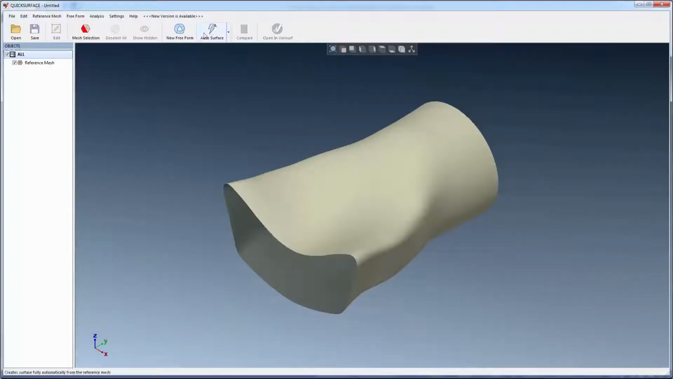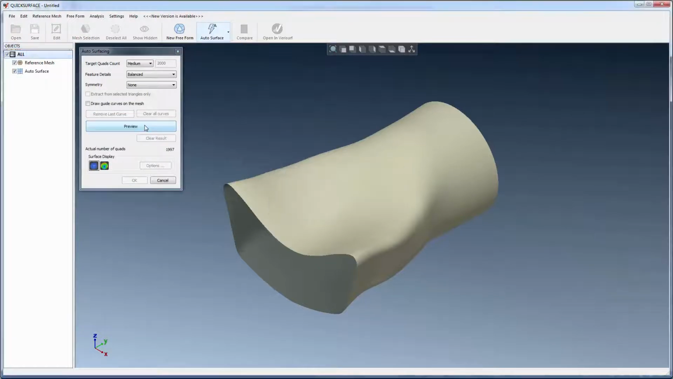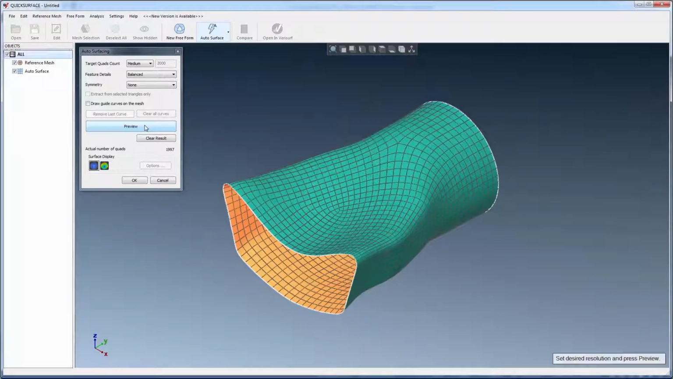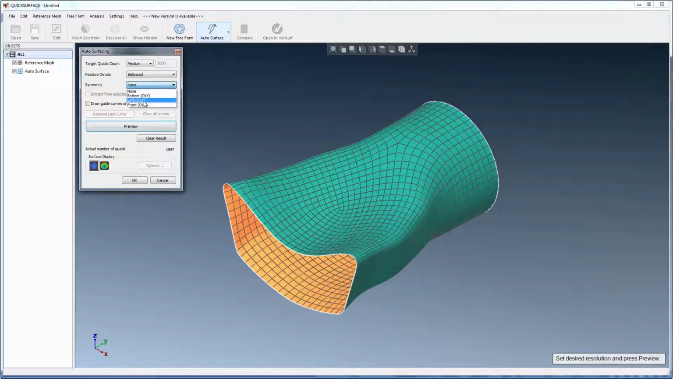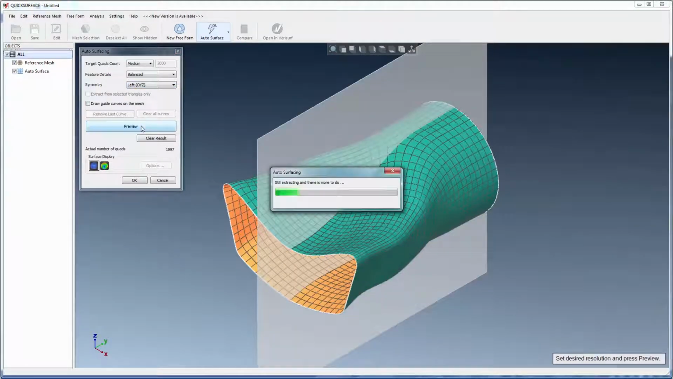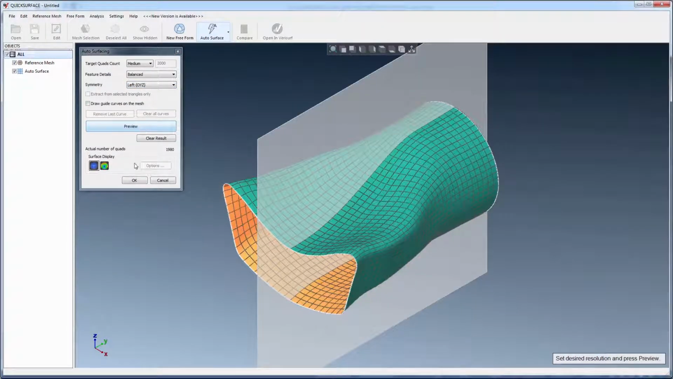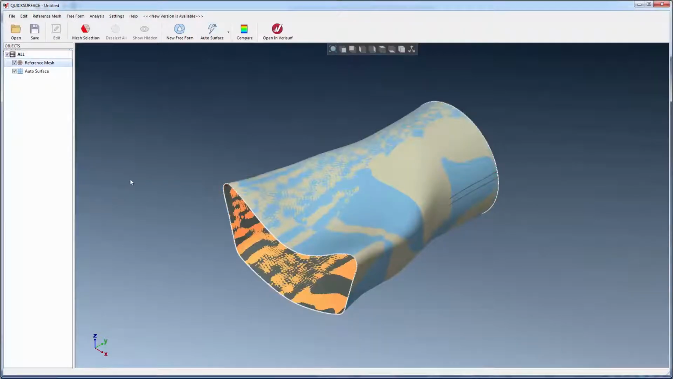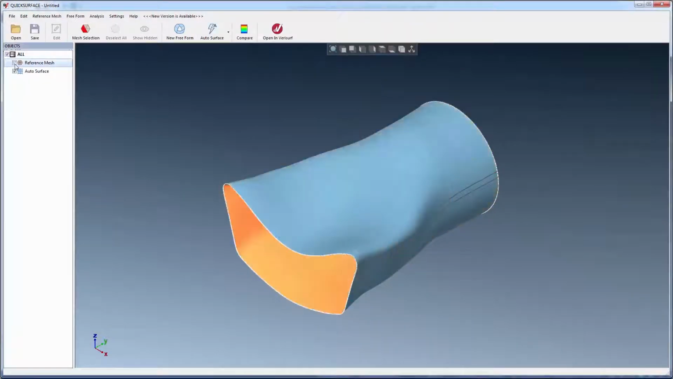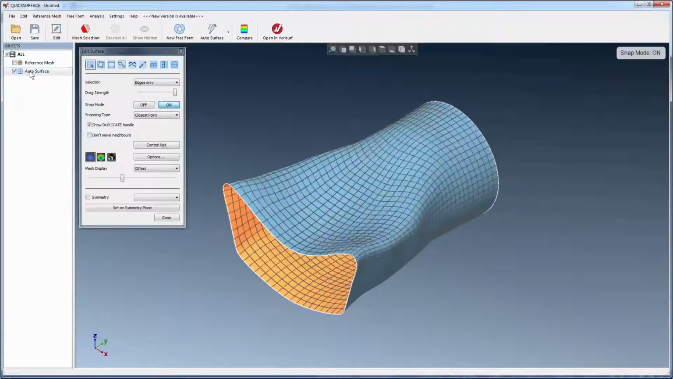Using Autosurface on this closed mesh, the quad lines exhibit an asymmetry in the middle of the surface. By choosing to model the symmetry of the left side of the mesh, the preview shows a quad distribution that aligns with the plane. The surface can be further improved by moving the seam to the bottom of the duct.